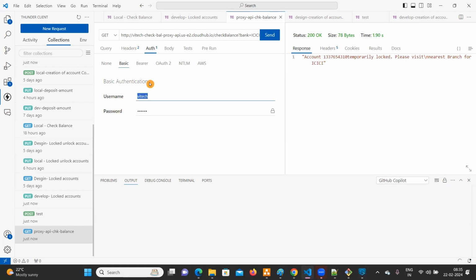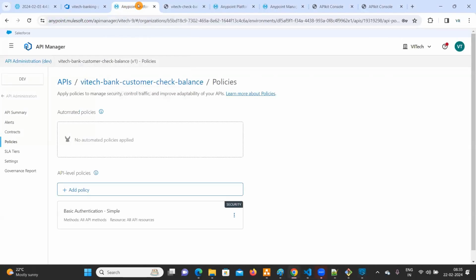So it's called basic authentication. Okay. So even you can change it number of times here. You can go to API manager and you can change it. That's gonna work. Now there is one more policy we need to apply, right? Okay.